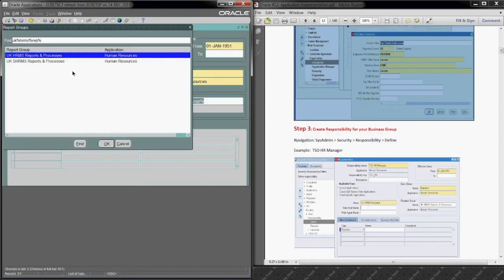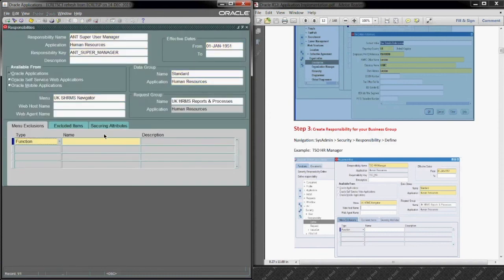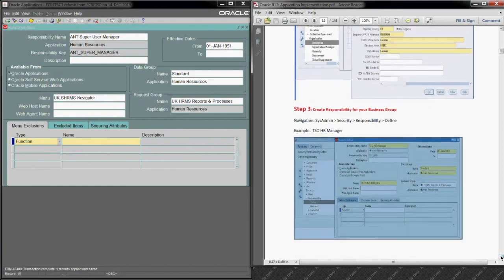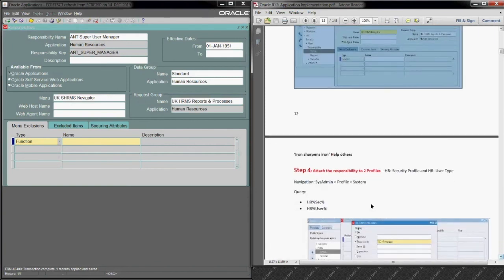So we can use this. Okay, so once you've done that, this one we don't need it, so we can just save. So once you save this, the next step, if you notice what I put here, step 4 says attach your responsibility to two profiles.